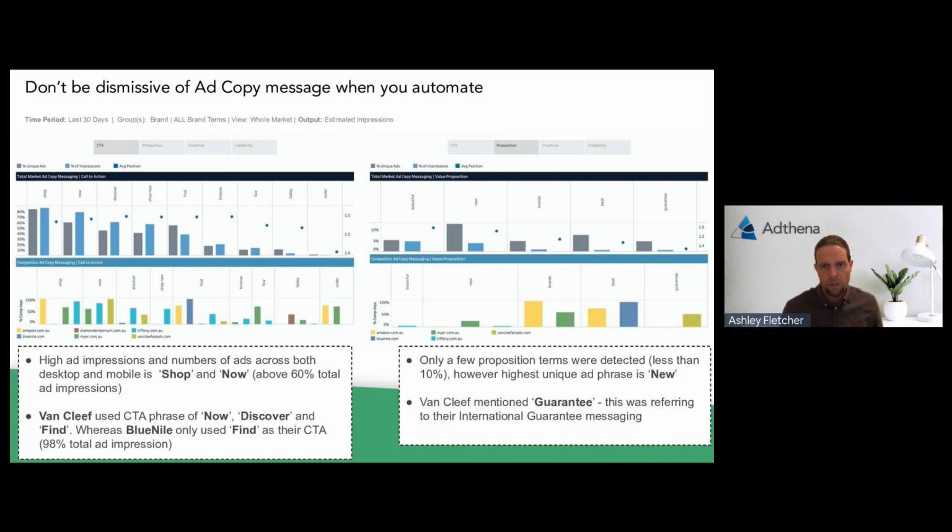So you'll see where the number of impressions naturally gravitate towards language like shop and now. And then there were key advertisers that were actually making considerable ground, clicks, impressions, when they started to use the phrase discover and now and find. So whilst these are fairly simple words, understanding or getting the AI to spot these patterns and seeing where they're doing this is incredibly powerful.